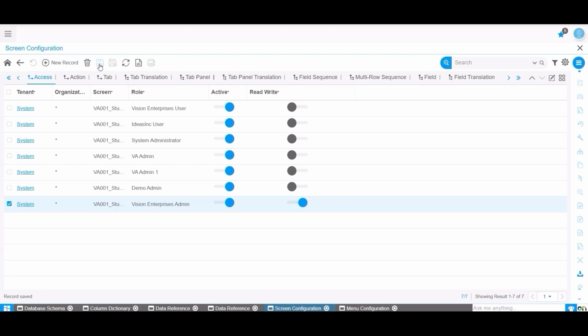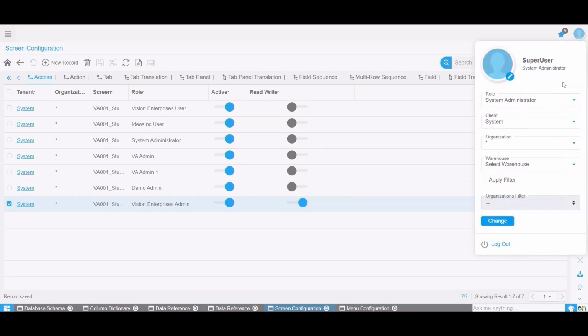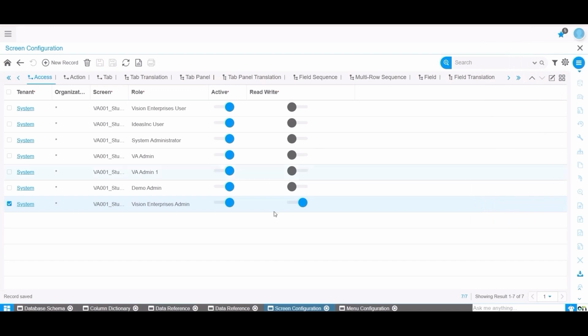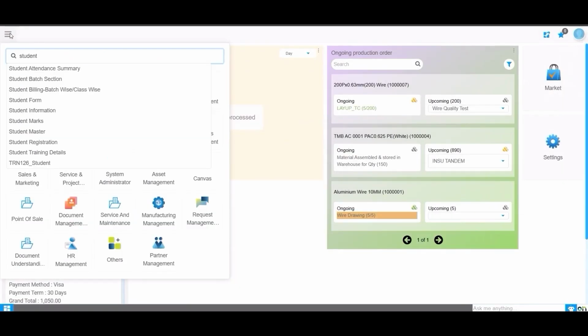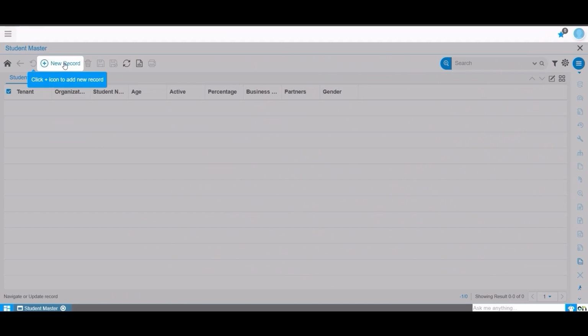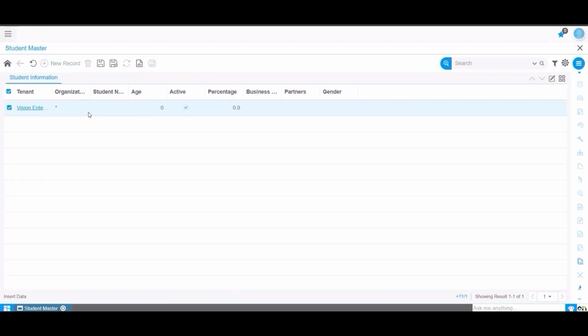Now, you should change your role because you are currently logged in with the System Administrator role. To view this window, you will need to log in with the Vision Interfaces Admin role. You can do this by opening a new tab. Once you have changed your role to Vision Interfaces, you can search for your window, which is Student Master. You should be able to see that your window has loaded.